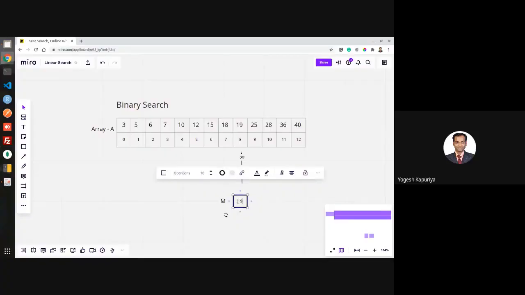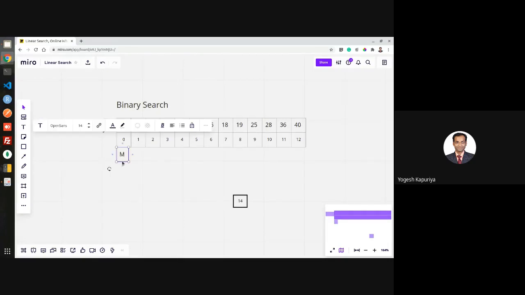Let us find out the false condition. The false condition is, let us say 20, which we want to search. Let us say 14. Okay. So now let us try to understand the same algorithm using, I'm not going to use these arrows. I'm simply going to use this text. So let us say initially this is my left.